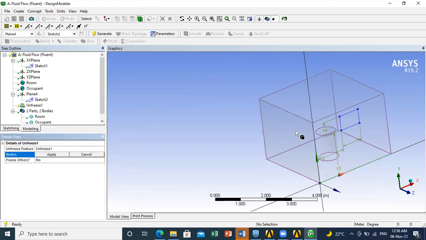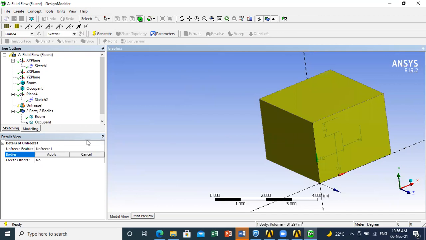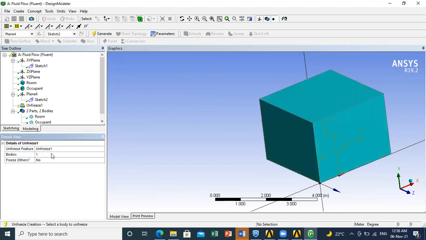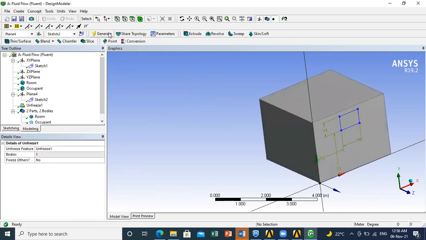And I want to unfreeze my room. So when I select unfreeze, I select the room body and I say apply. Once I do this, I click generate. Now I am ready to perform the operation I want.